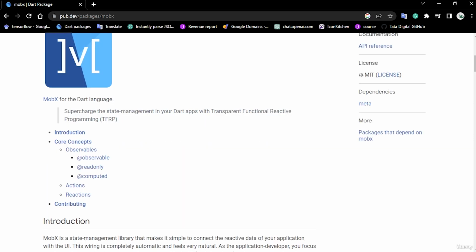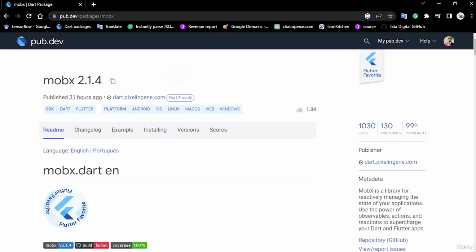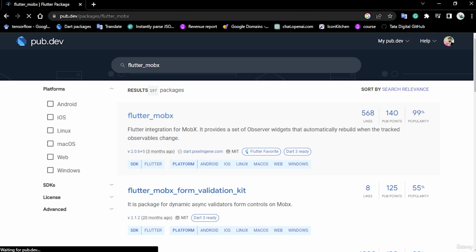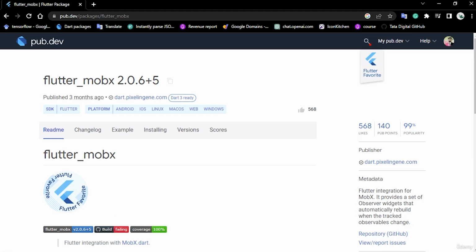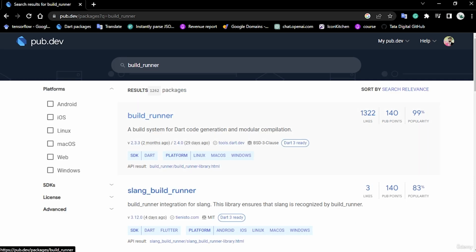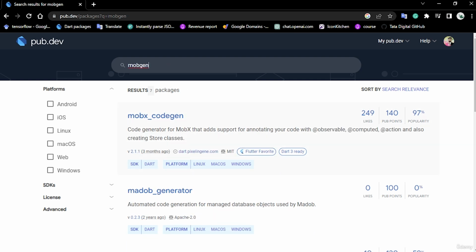So this is the library which we are going to be using mainly, and there are some other libraries as well. For example, Flutter MobX. We are going to be using this library and two more. The other one is Build Runner. This is going to be in the dev dependencies. And the other one is MobX codegen. This one.